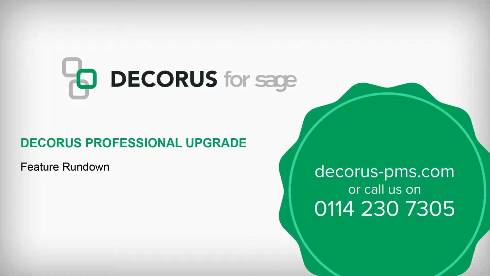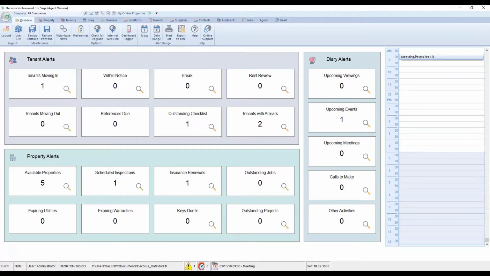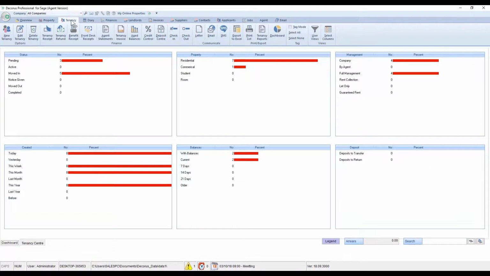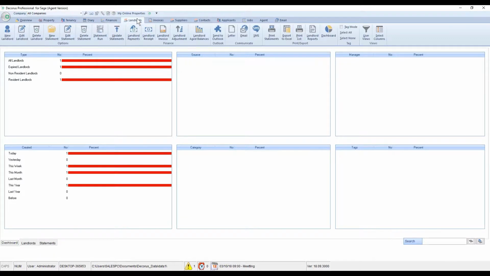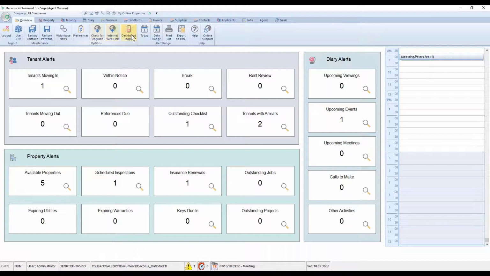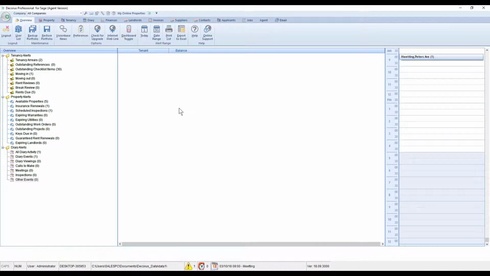During this webinar I will explain the features that are available within Decorus Professional when you are upgrading from Decorus Essentials. A new dashboard view is available in most modules to give you an overview of information. And then back in your overview screen you can revert it back to your original list.